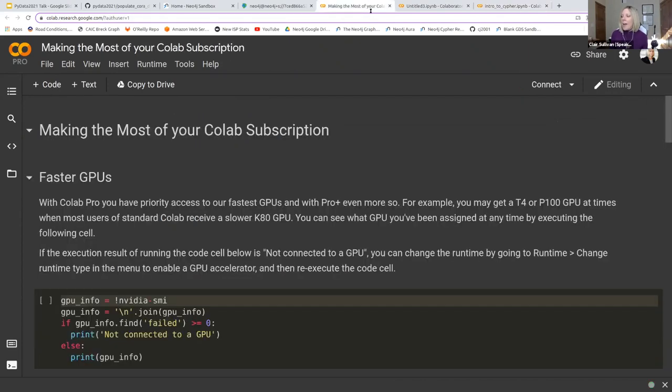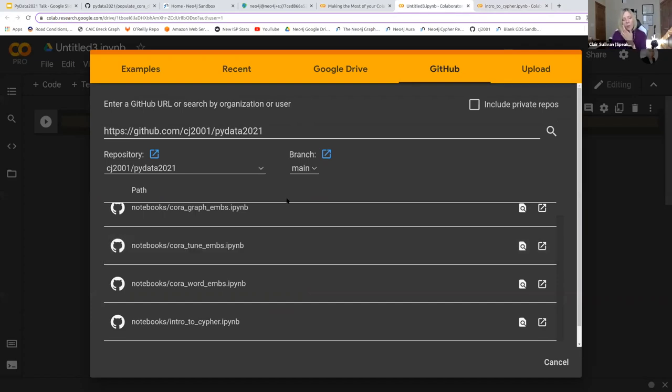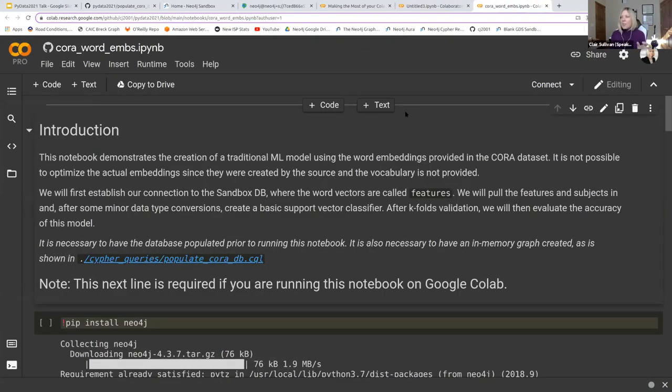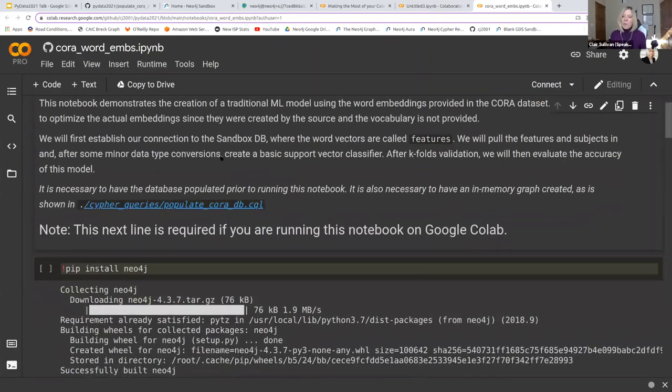I want you to go back to our thing here where we were importing GitHub, and we're going to start with Cora word embeddings. So what this is going to do, click on that pop out to a new tab button. Okay, I'm going to close the other one. Okay, so I have this thing called Cora word embeddings, and I'm going to import my notebook.